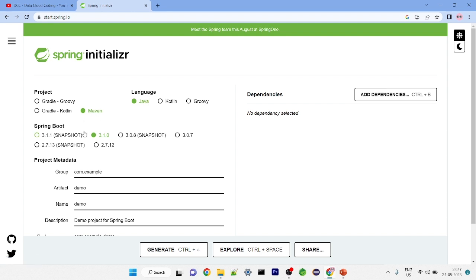For the Spring Boot version, we will select 3.1.0, and it is always recommended to choose the latest version and leave the snapshot version, because the snapshot version is currently into development mode. It is not fully developed. So the 3.1.0 version is the latest one. I will keep that selected and feed in the group ID, artifact ID, etc.